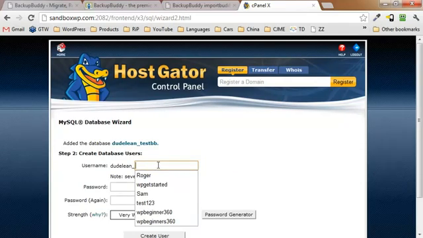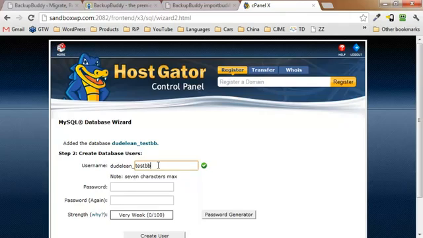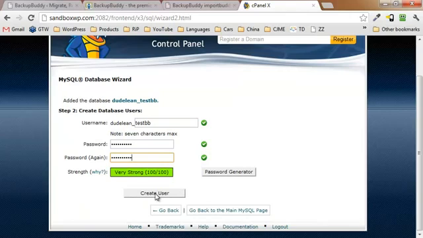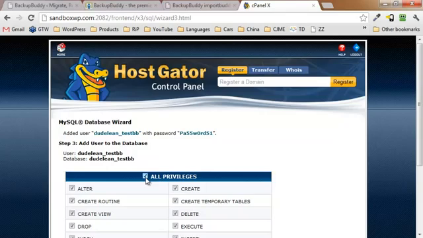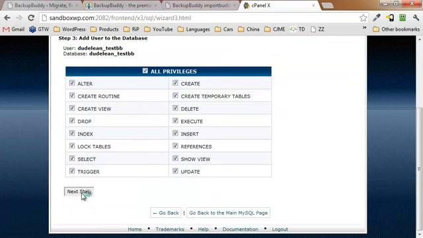We're going to create a user. I always name them the same thing, makes it easier to find. So we're going to call it test BB. Then it's going to want a password. You want to type in a password there. Alright, and now what we're going to do is click on Create User. And now what you want to do is click on All Privileges and click on Next Step.